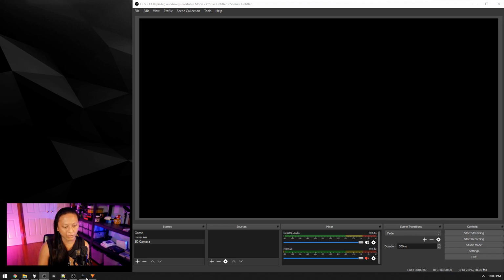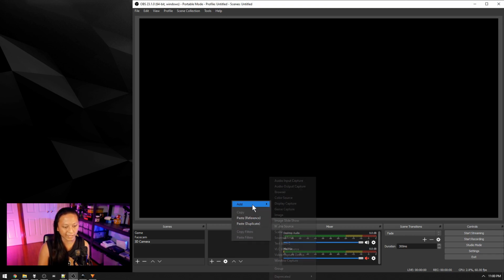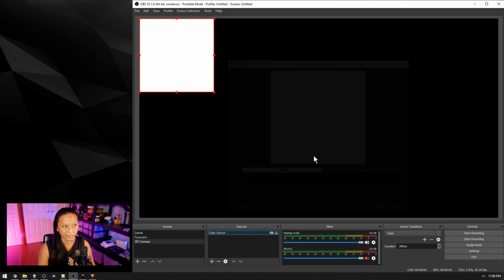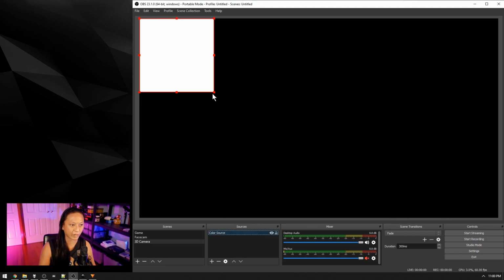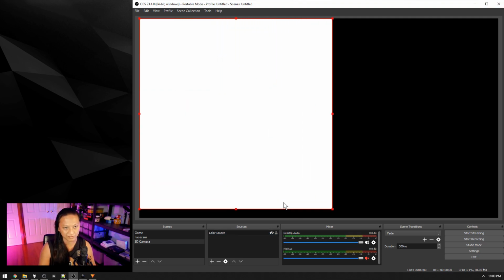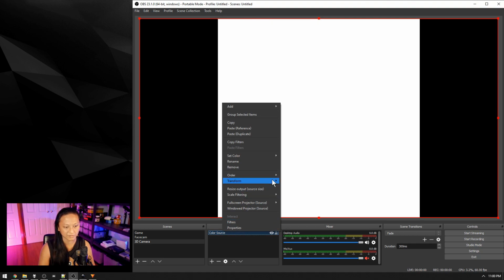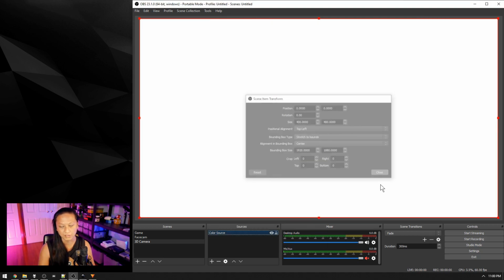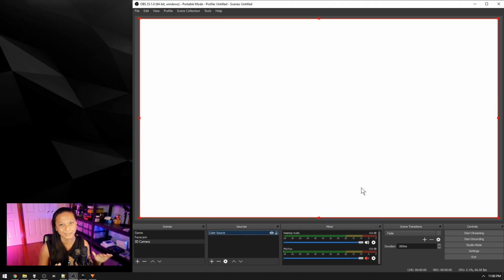Alright, this part's going to be a little bit weird. We're just going to right click and add a color source to start off. All we're going to be doing this for is to make the background white so that we can see the outline of our camera better. So we're just going to press Control F and just go transform and scale to outer bounds. We just want to have that white background just so we can see the background better.